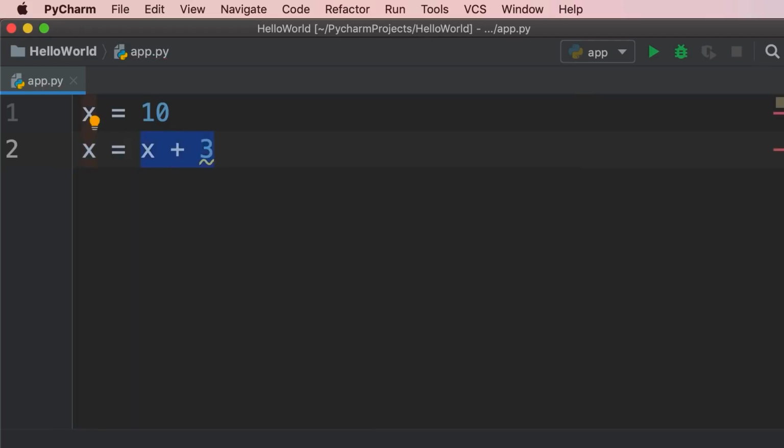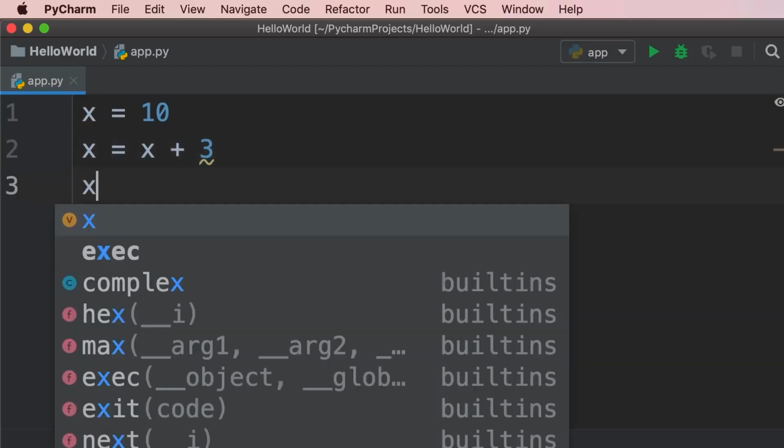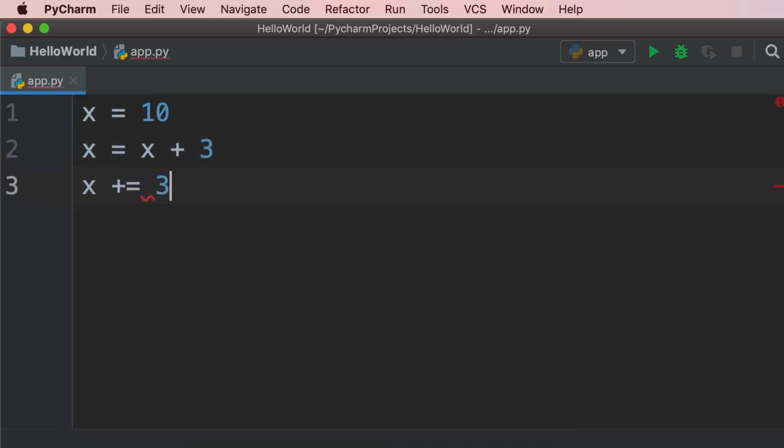When Python executes this code, it's going to evaluate this expression or this piece of code. The result of this expression is 10 plus 3, which is 13. Then it will store 13 in x. Now there is another way to achieve the same result using less code. We can type x plus equal 3. What we have on line 3 is exactly identical to what we have on line 2.